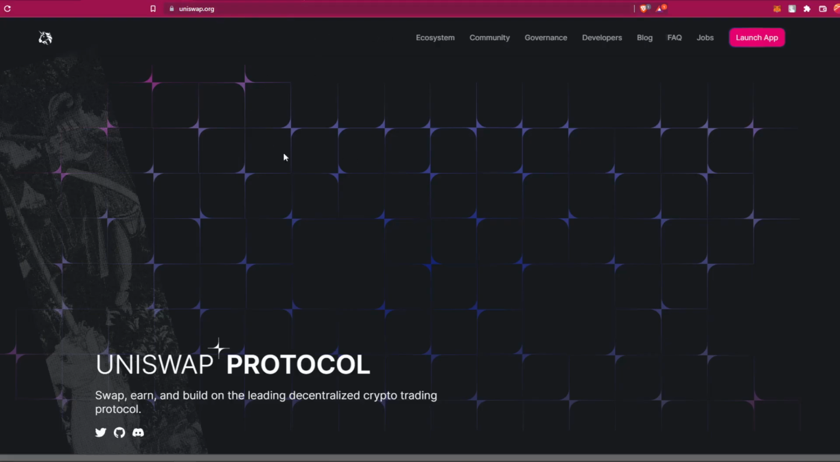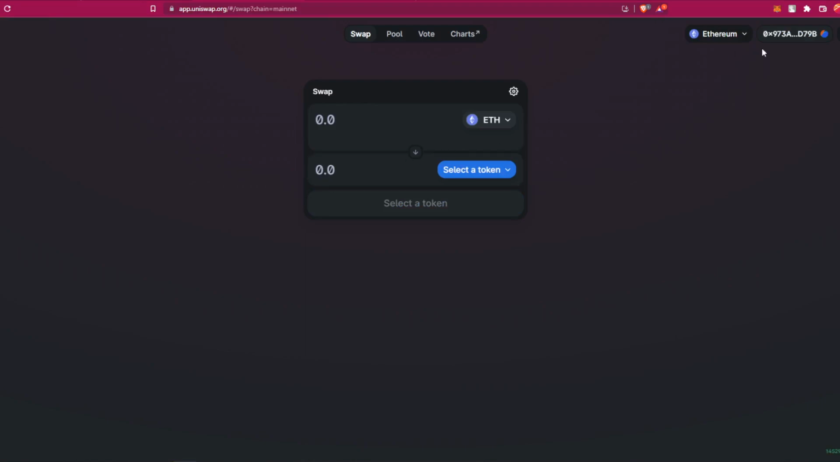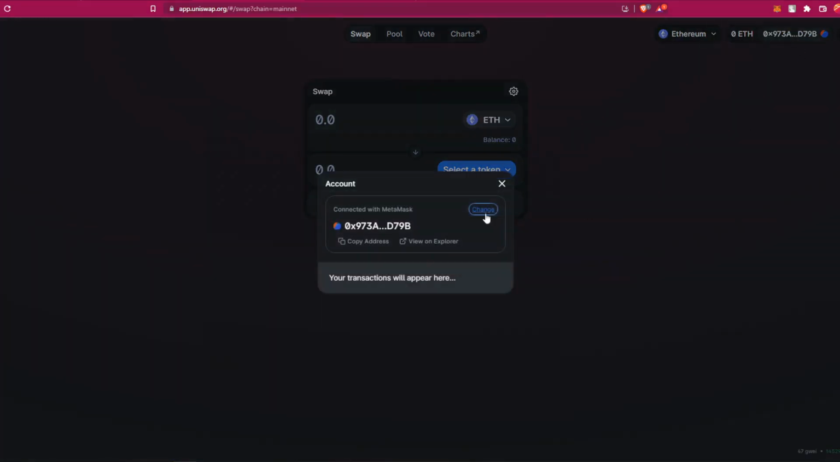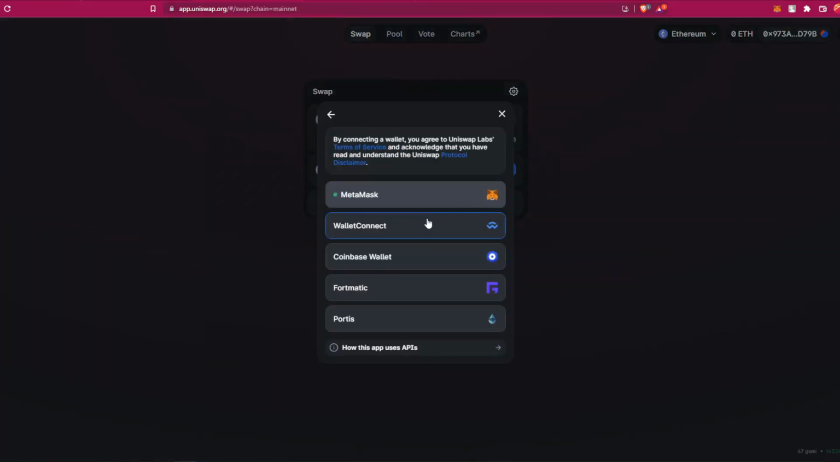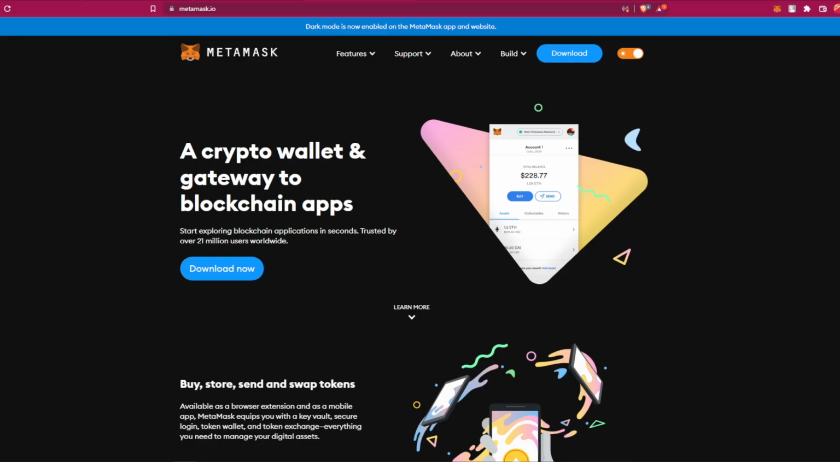This platform will help us transfer from Ethereum into Saitama, and then you launch the app and you connect your wallet address. Basically, there are multiple choices of wallets. You have MetaMask, Wallet Connect, Coinbase Wallet, Fortmatic, Portis, but in our video we are using MetaMask. For those who don't have it, you can download it on metamask.io on whichever browser that you are using.